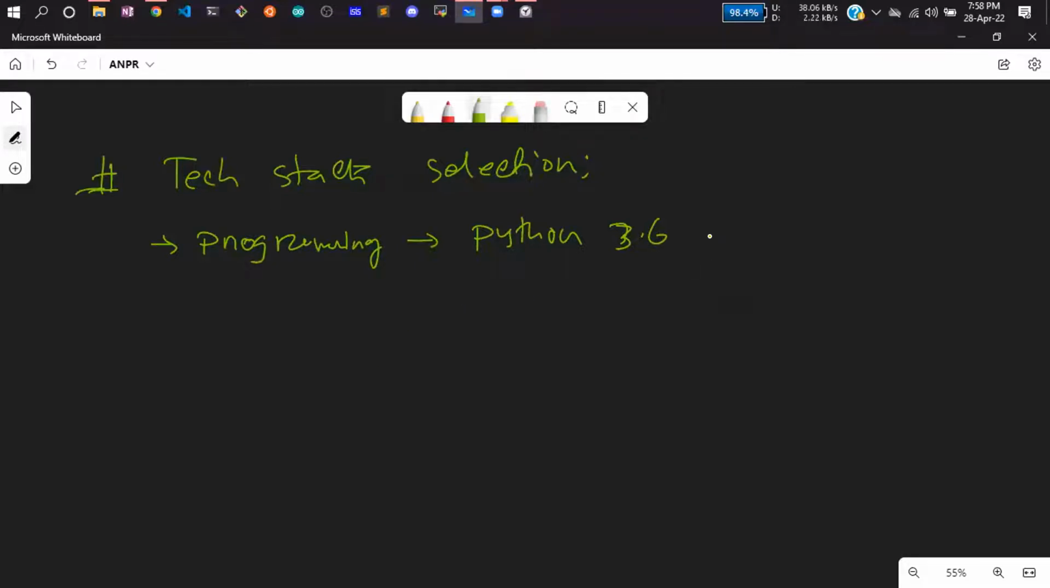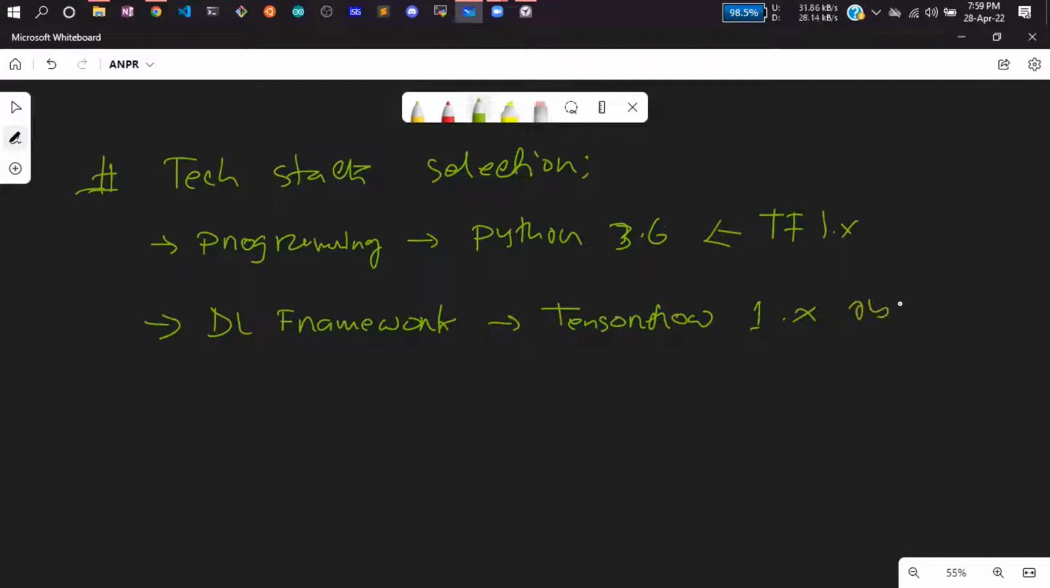But if you are working with TensorFlow, TF 1.x, I will recommend just going with Python 3.6, because if you are using Python 3.7 or a higher version of Python, at that time you might face some kinds of issues. So that's why I recommend Python 3.6. And for the DL framework, we'll be using TensorFlow 1.x object detection.